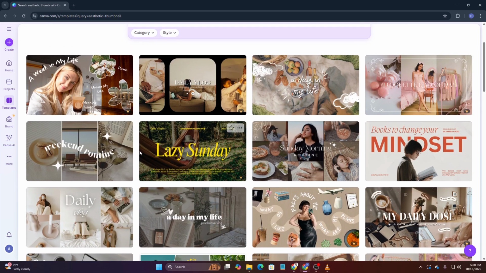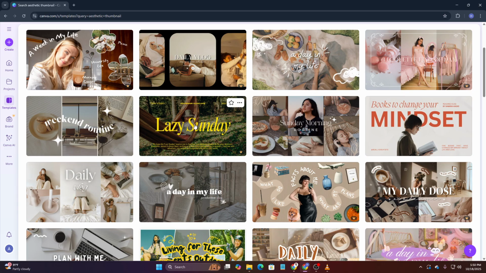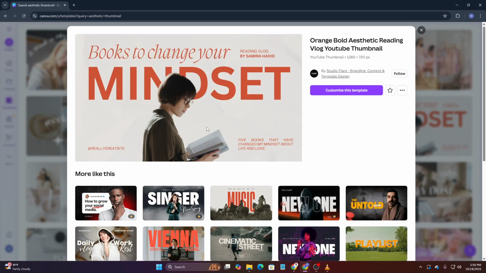Found one you like? Click Customize this template. This opens the Canva editor where the real fun begins. Here, you can tweak every element. Switch colors, move text, or add new shapes and icons.